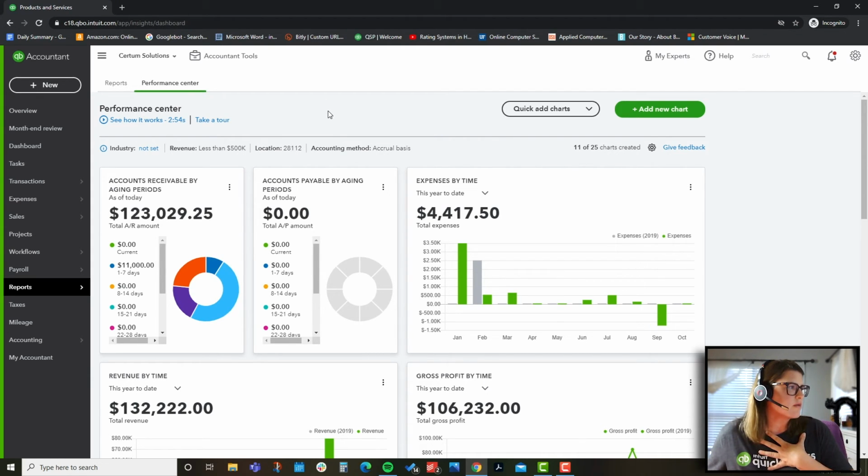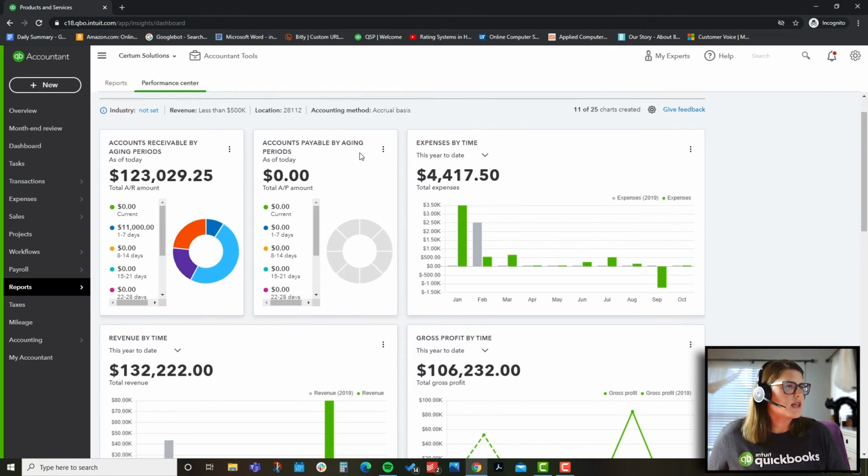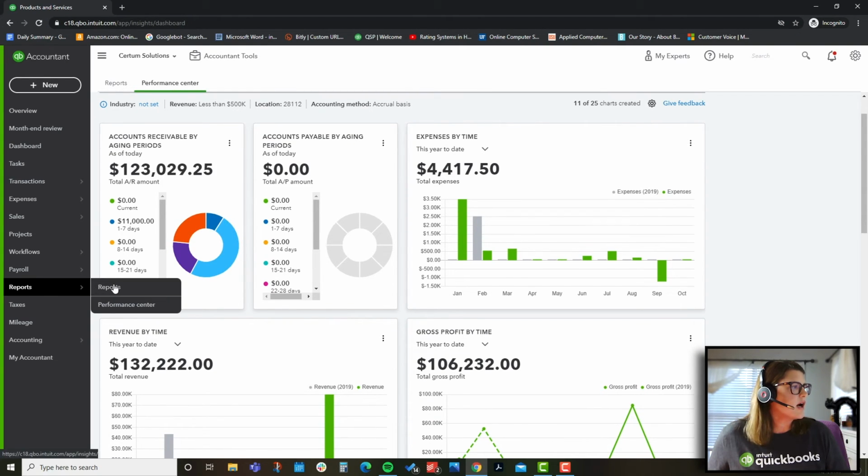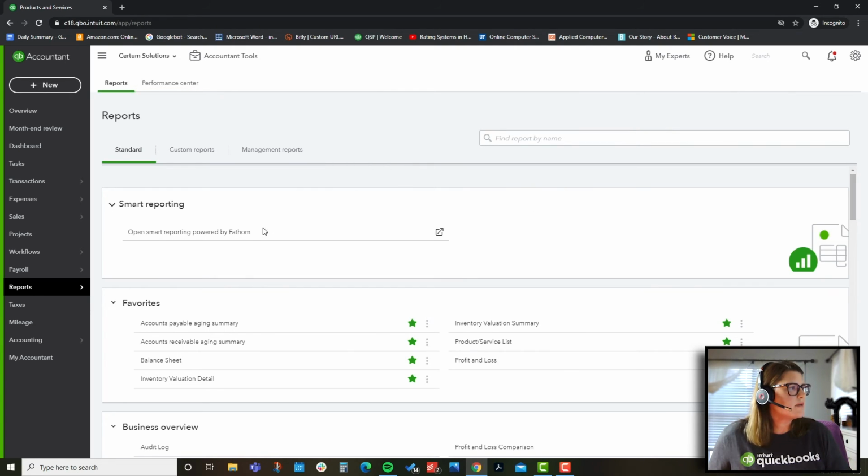Something I can do when I'm drinking my coffee in the morning. So Performance Center, love it. Okay. I want to go over to Fathom. So let's go to Fathom. Okay. Open Smart Reporting powered by Fathom.